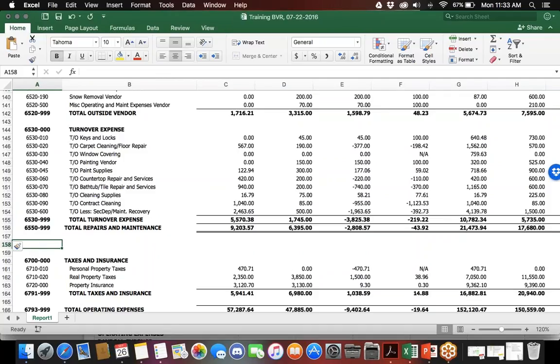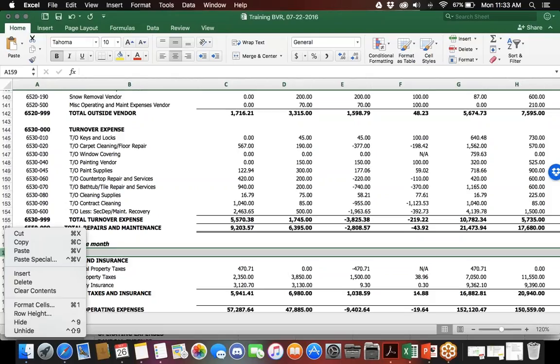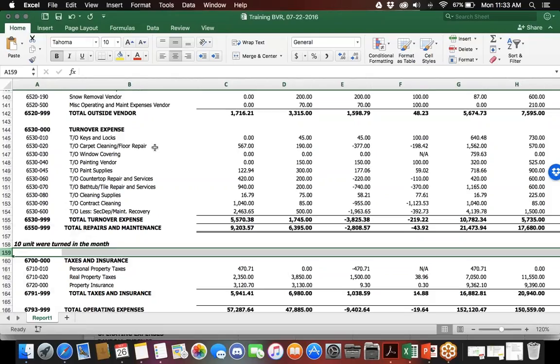The first line item that you're going to put in here, and it doesn't have a numerical indicator, they just want to know how many units were turned in the month being reported. In this particular example, we have 10 units being turned in the month. Then you're going to come down here and start listing your line items. We have carpet and floor that's over budget. We have countertop repair and surface that's over the $200 threshold. We have your bathtub tile repair that's over budget by $740, your contract cleaning by $955, things like that. You're going to want to list those items in this section.